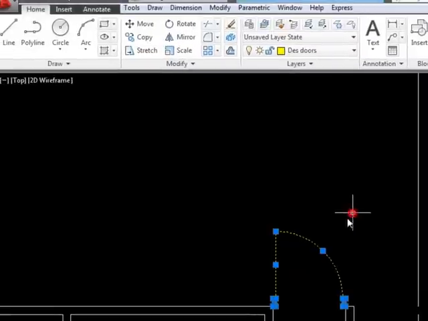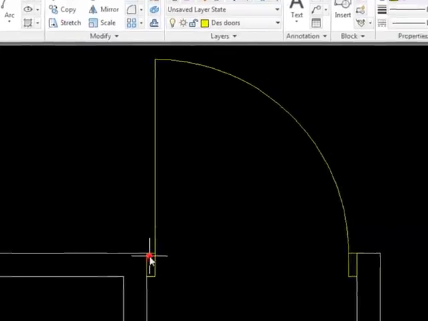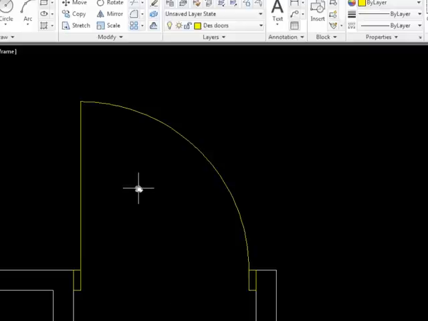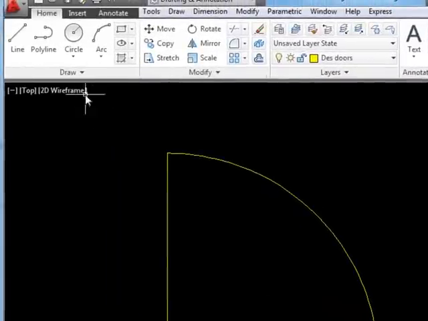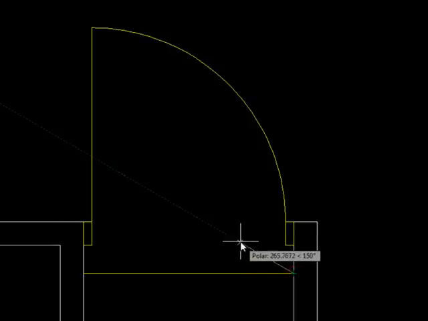If, on the other hand, I choose this point as my base point, I've got a point on the wall that I can attach it to. But this door is the wrong way round. So one thing I am going to need to do is swap it over. I'm going to draw myself a line across from one side of this wall to the other, because I shall need a centre point.